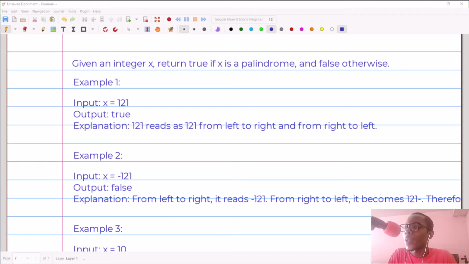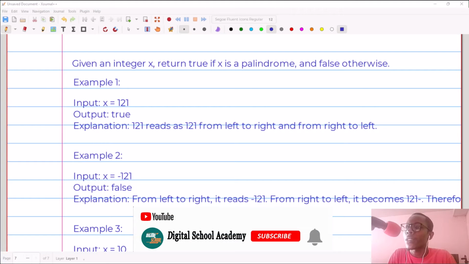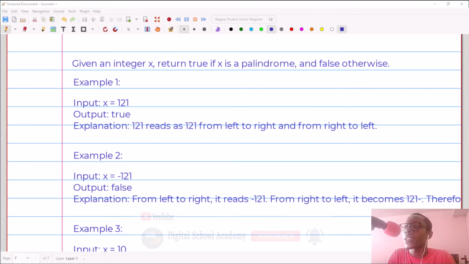So I came up with 3 different methods to solve it. Some definitely are more efficient than the others, but then our focus is how do we get a working solution. So we are still going to go through all the 3 methods, help you analyze them and come up with a solution by yourself. So the question that we have been given is: given an integer x, return true if it is a palindrome and false otherwise.